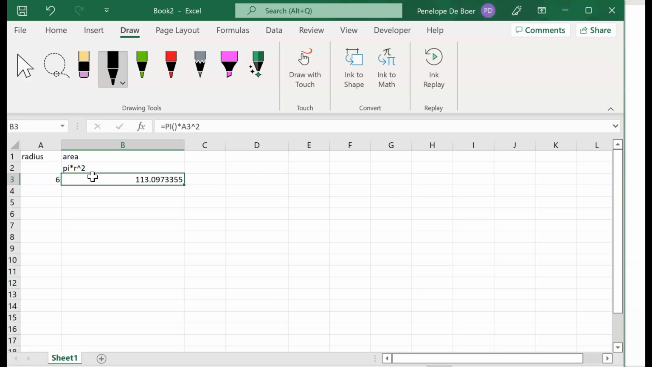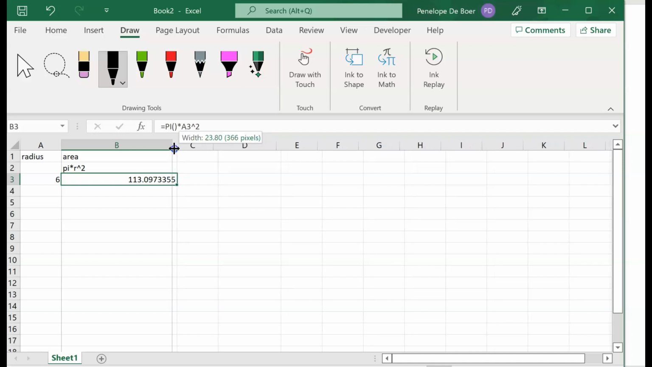Okay, and if you wanted to, you could change the format on that, or make it 4 decimal places or 10 decimal places, or however many places you want it to be. We don't, that's fine for us. We can do it by making the column narrower. That will do there, 0.09733355. That'll do fine. Okay.